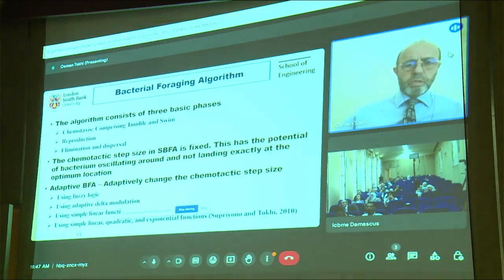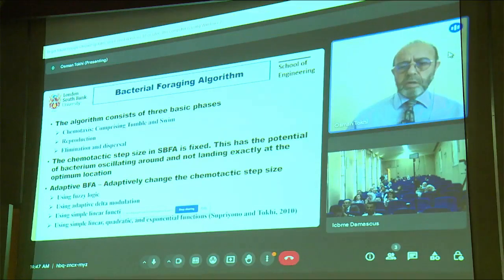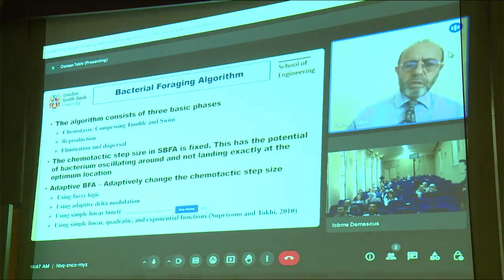Now, one of the problems with this is the so-called chemotactic step size. This is the measure of the steps by which the bacterium moves from one location to another. That step size in the standard bacterial foraging algorithm, proposed by Kevin Pacino, is fixed. And the problem is when the algorithm reaches a potential solution, the bacteria will be toggling around the solution because of this fixed step size. So it's likely that it will not hit exactly the optimum minimum location.